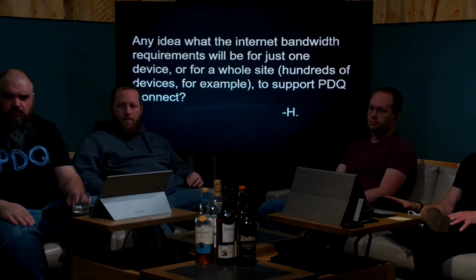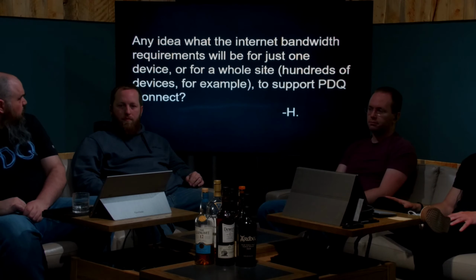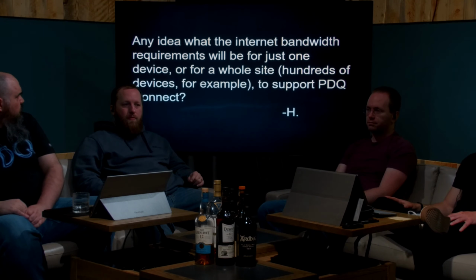All right, we have about 4 more questions. Any idea what the internet bandwidth requirements will be for just one device, or for a whole site with hundreds of devices, for example, to support PDQ Connect?